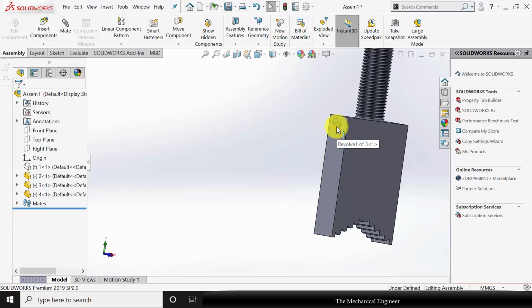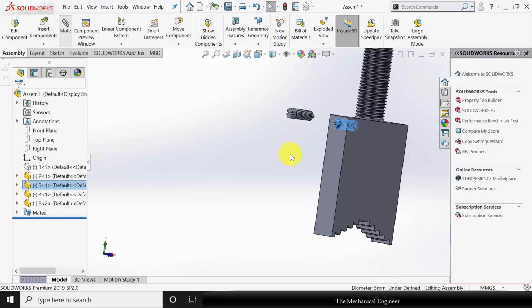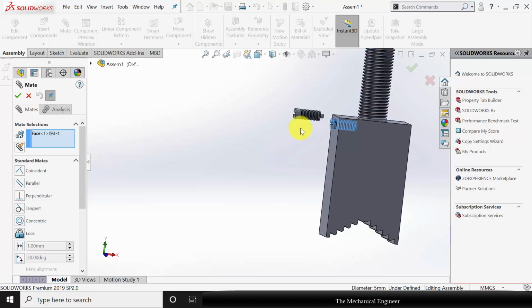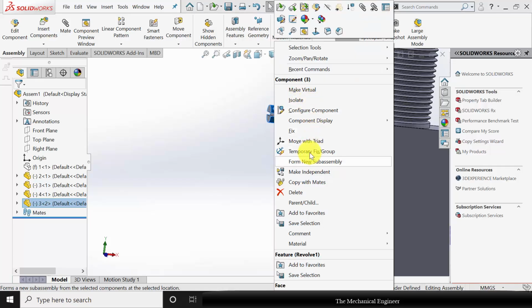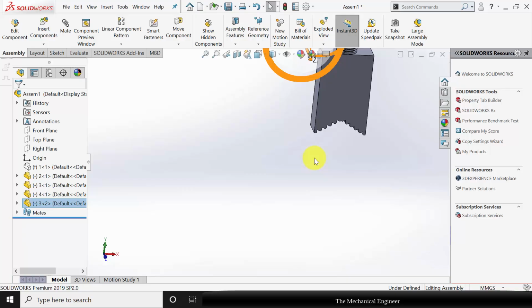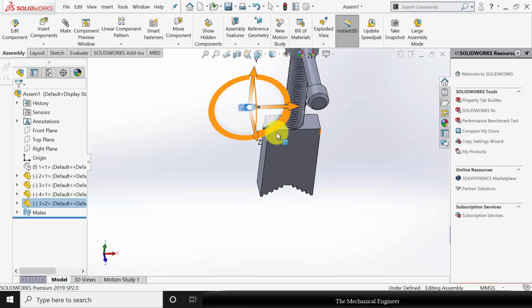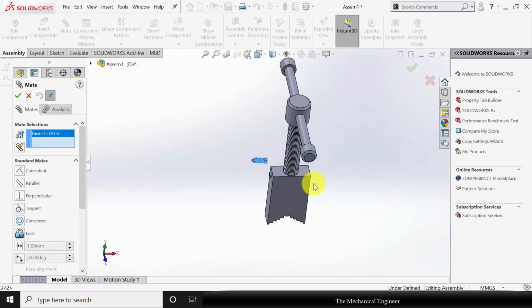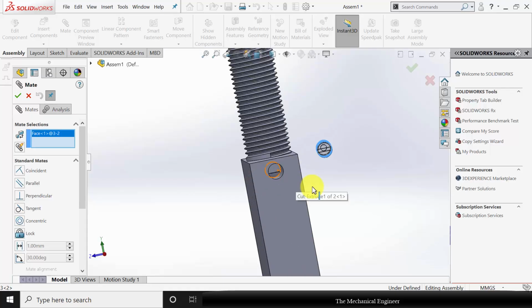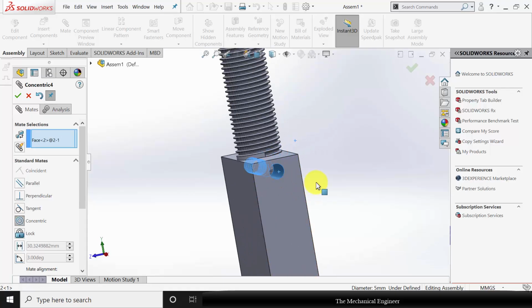So I want one more set screw. So hold Control, select the set screw. Now go to Mate. And before that I am going to rotate this. So you can right click on the component, choose Move with Triad and change the direction. Now go to Mate, select the cylindrical surface and the hole and choose Concentric Mate.